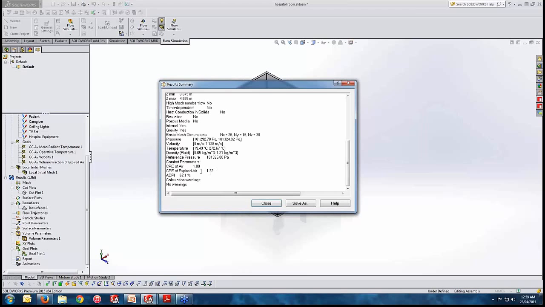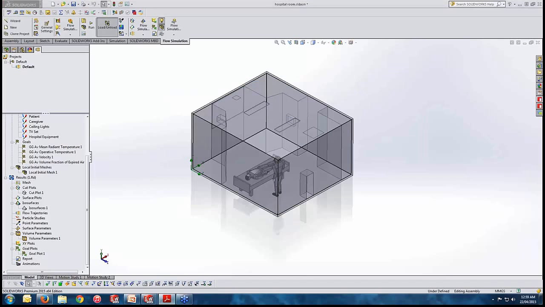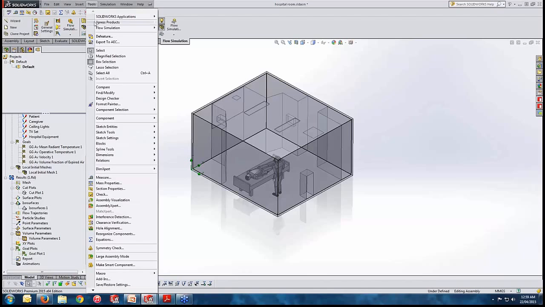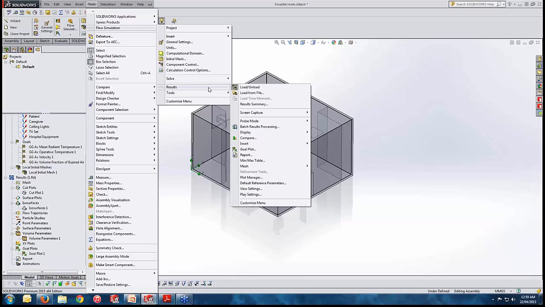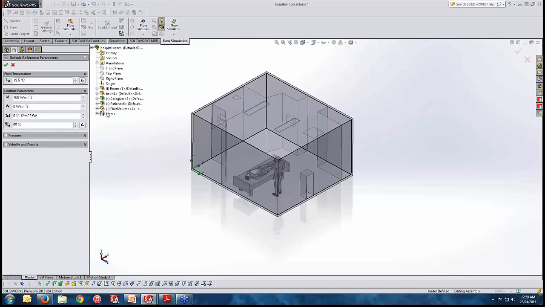Either if this is a target value for your CRE, you can confirm your project or you can reject it. Now, the other thing I would like to show you before we do anything else is the reference parameters for the HVAC module. If we go to Tools, Flow Simulation, and on Result, you can see the default reference parameters listed here.